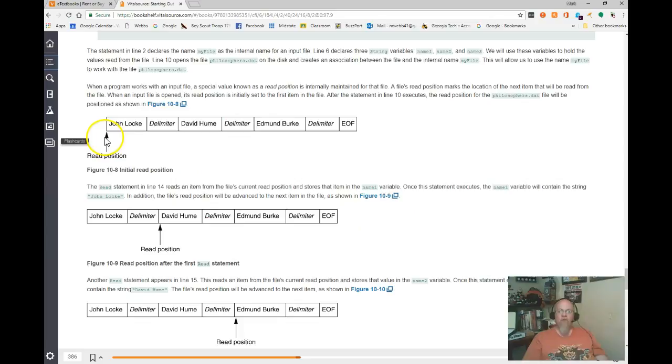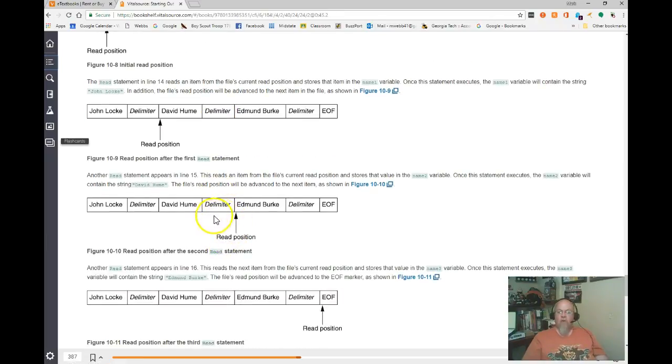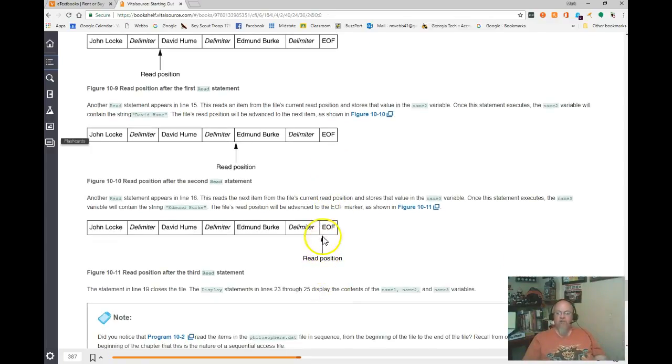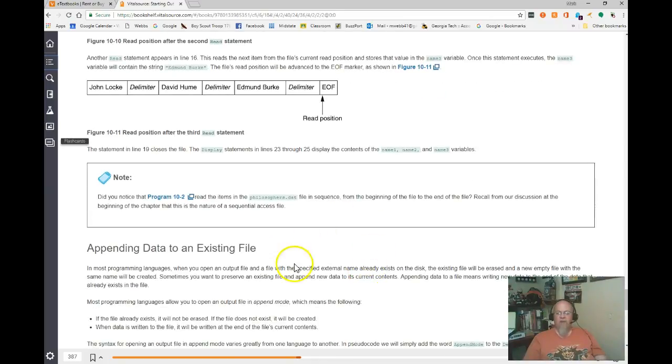When we first open the file, our read position is sitting right here. We read the first record. It hits the delimiter and stops. Our read position is sitting right here. When we go to read the next record, it reads till it hits the delimiter and stops. After it read the second record, that read position is sitting right here. And then when we read the third record, we're just assuming there's 3 records. We just read, that's all we did. And then the read position was sitting at the EOF right there, the end of file indicator.